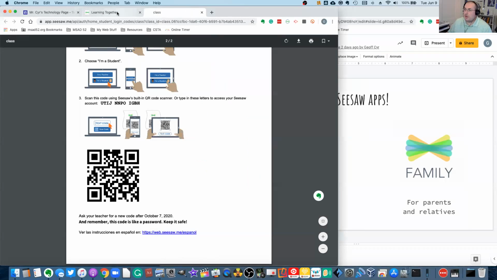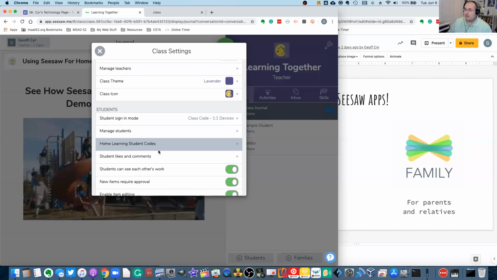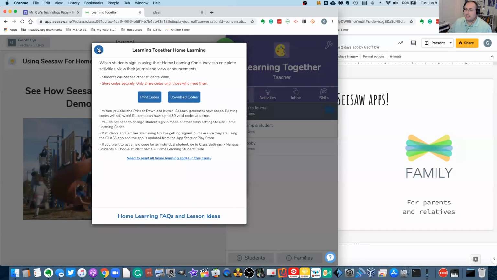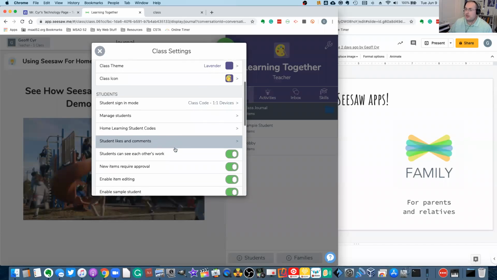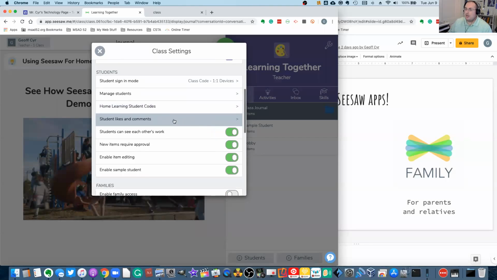So I'll leave that open for now. But yeah, these are the codes you want to send home. You can send home other codes, but that makes it so that they can see the other students in the class too. We don't want that.